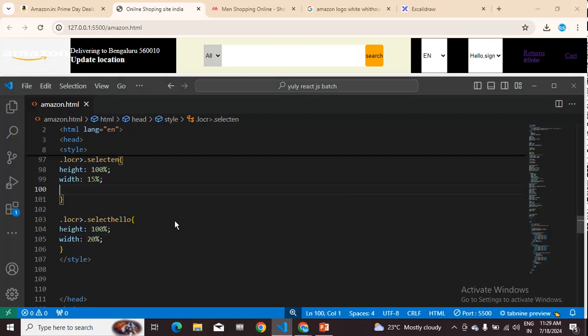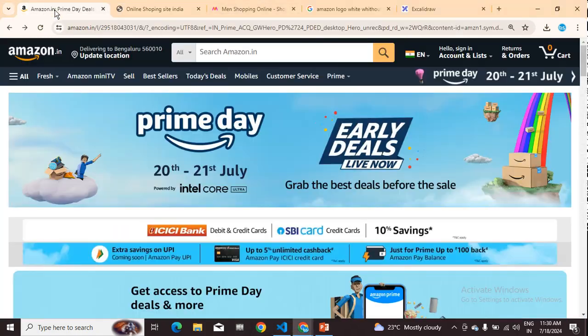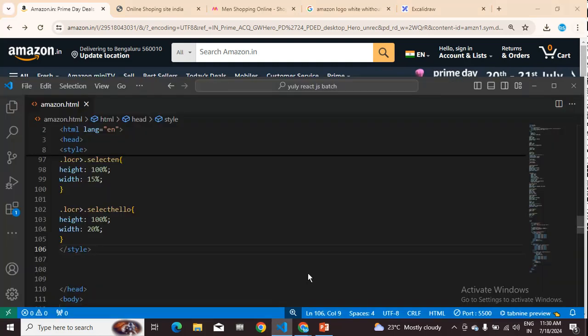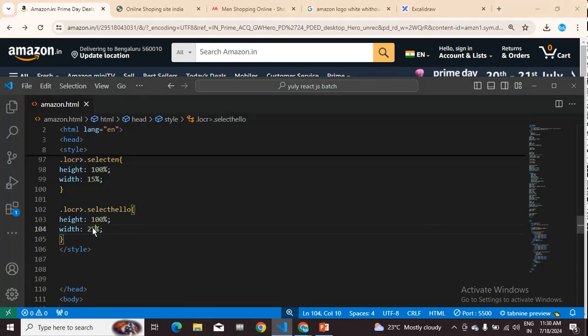And what is the next thing that we need to do? Also we need to give the height and width for these two things, right? That is, this one, I'll make it 25.